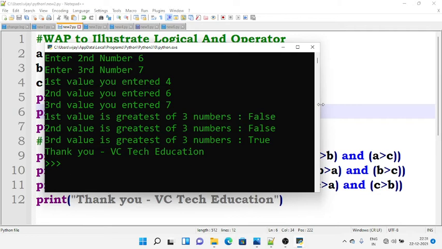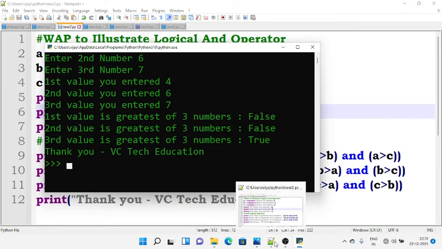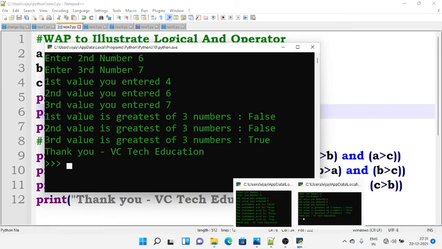Hope you all understood this particular program, to illustrate the logical AND operator to get the greatest of three numbers. The assignment program for you is the smallest of three numbers using the logical AND operator. Thank you very much. Hope you all understood well regarding this particular concept.